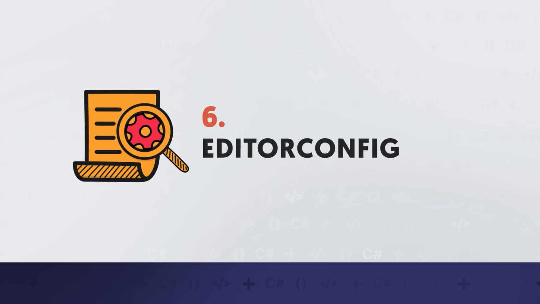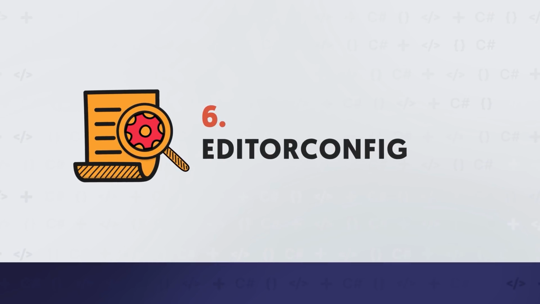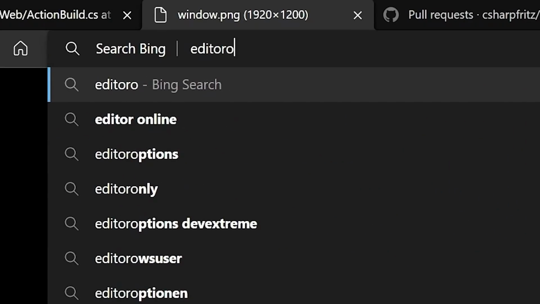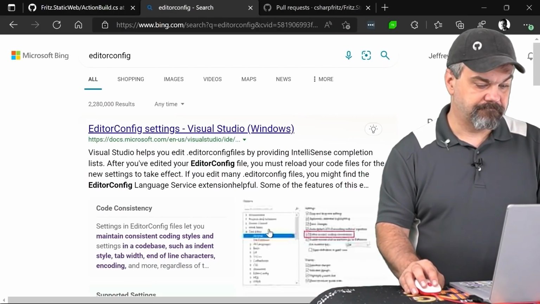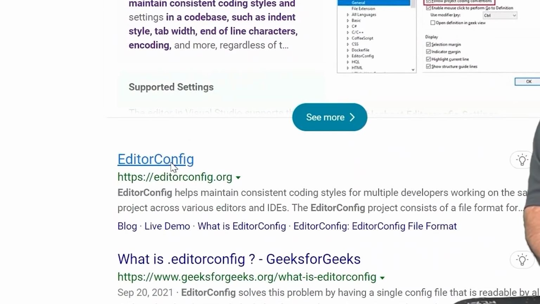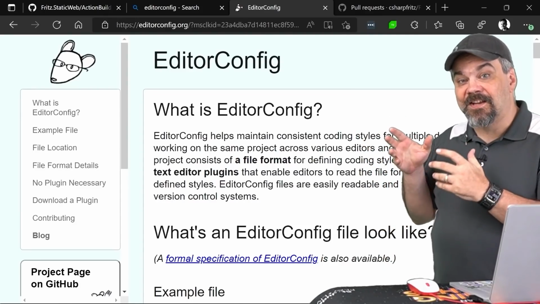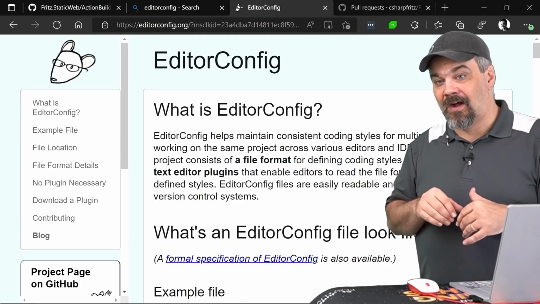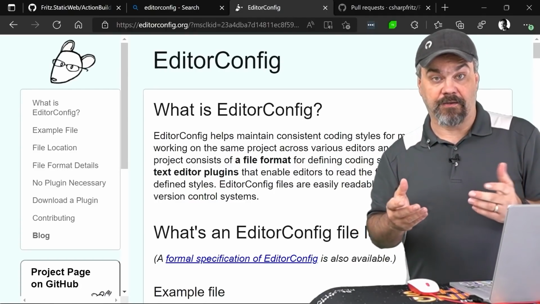The last tip that I have for you, my 6th tip, is start using EditorConfig. Let me show you. This is EditorConfig.org. This is an open standard that folks have written that allows you to define preferences for how you use your code editors.